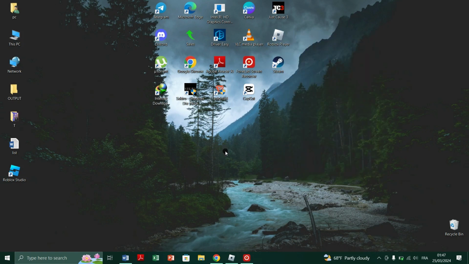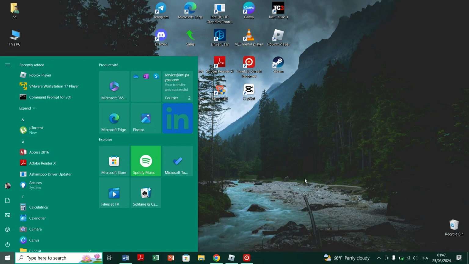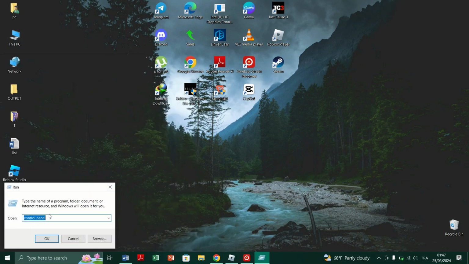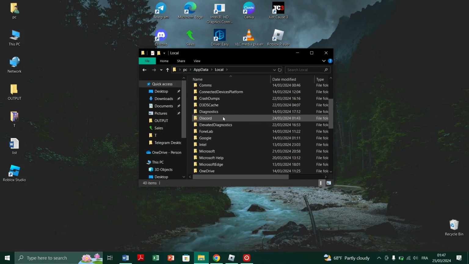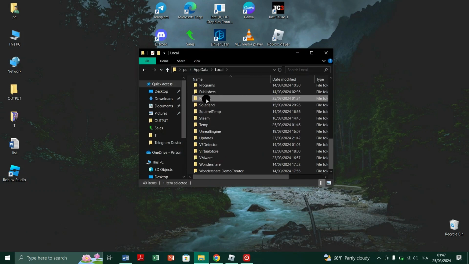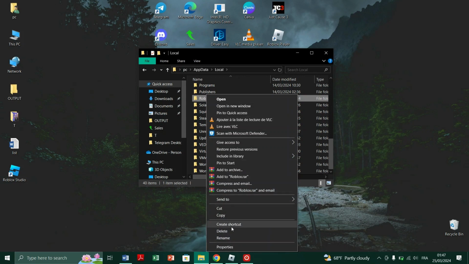6. Delete the Roblox app data folder. Navigate to the app data folder and then delete the Roblox folder. This can help resolve any corrupted files or settings causing launching problems. Just hit the Windows +R key, write app data, look for the Roblox folder, and delete it.